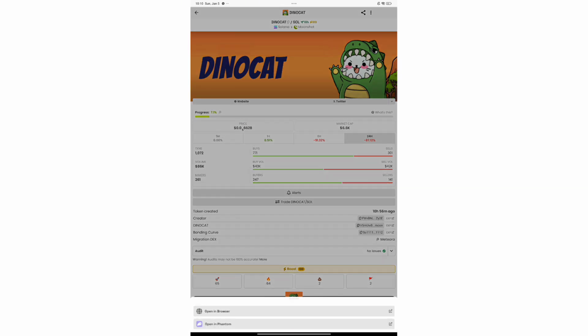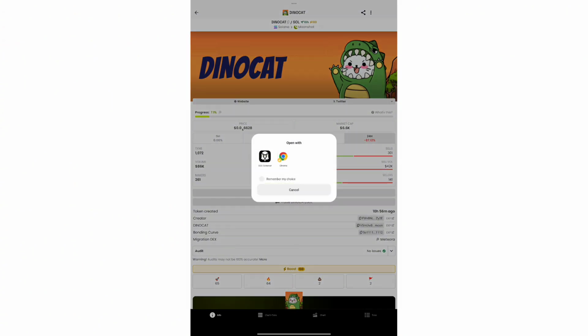So as you can see in here, you can actually trade using your browser or your preferred wallet connected to your account. So you can simply select browser and that will redirect you into this section. As you can see in here, you can find the buy and sell option in this area. You'll need to enter the Solana amount that you have to be able to buy this token.